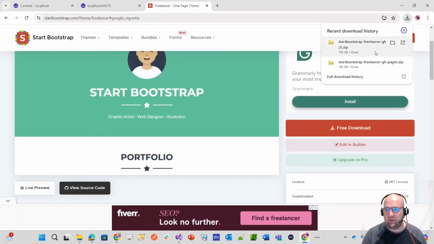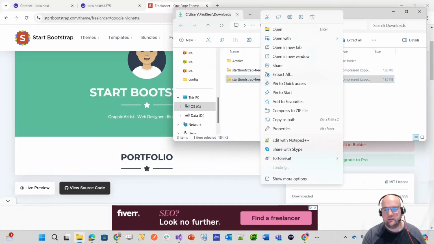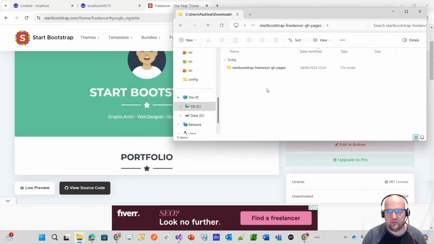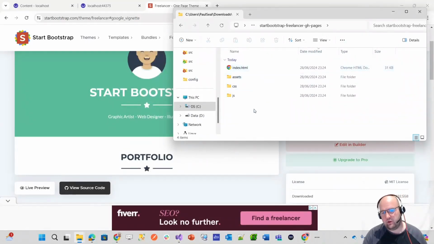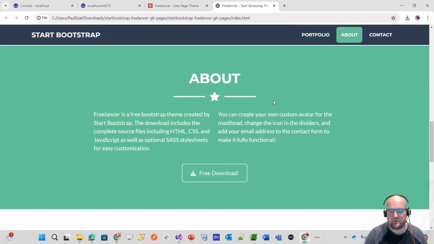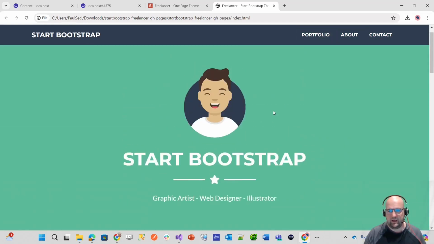So now I've downloaded that and here I can see it in the folder. If I extract all into this location, you will see that you've got this here. So we've got an index file, an assets folder, a CSS folder, and a JS folder. If we try just opening this, this is what the page looks like. So it's pretty good. It opens in Chrome, and that's what we downloaded. So that's our starting point.